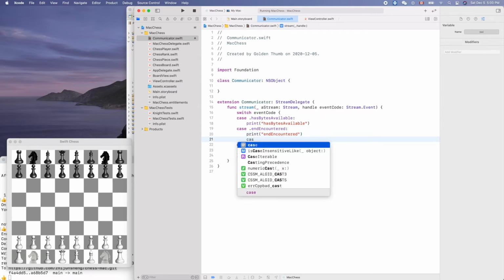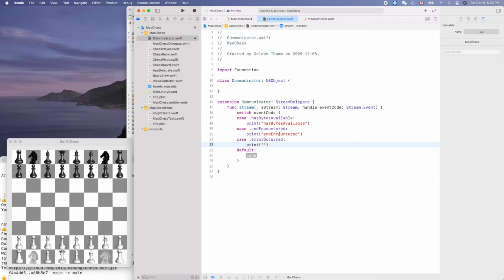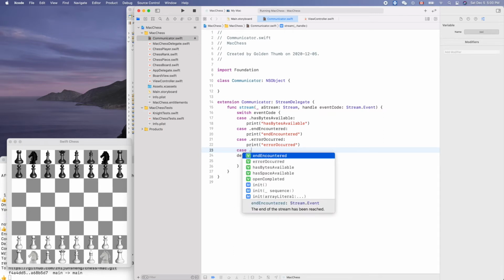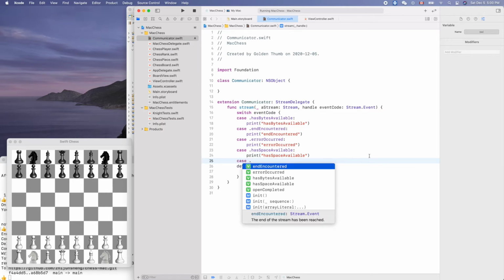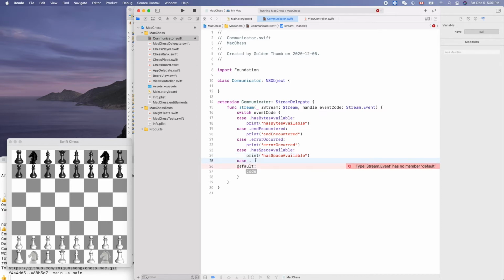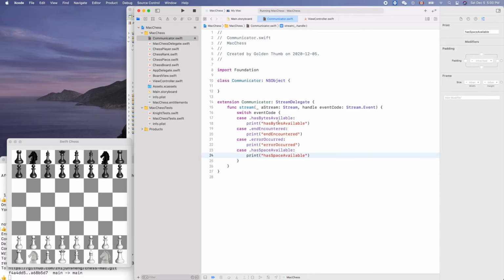And what's next? Case dot error occurred. Okay, so print error occurred. No, this guy. What's next case? Dot has space available. Okay, so don't worry too much about that. We'll use this, right? When we get the data, we'll use that to play our game. Anything else? Dot, I don't know, maybe not. Let's delete that. Okay, so what's that? Switch, you add the default clause. Okay, fixed. So default.